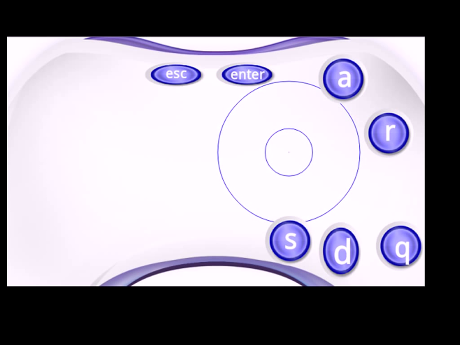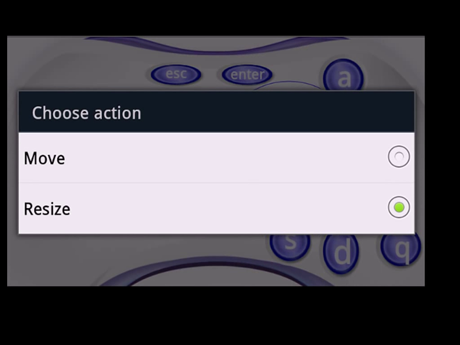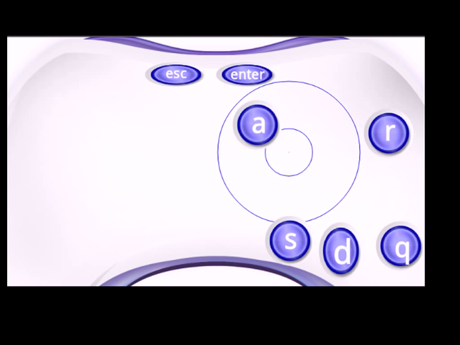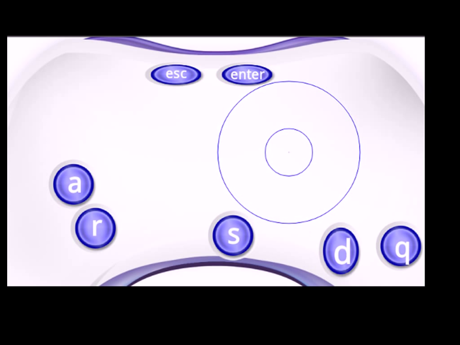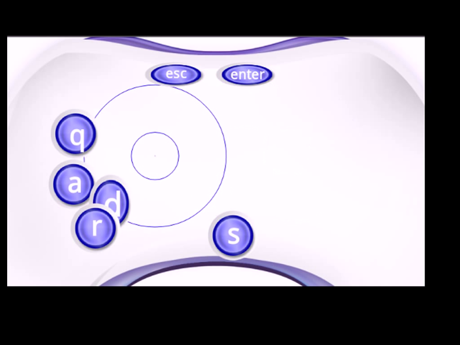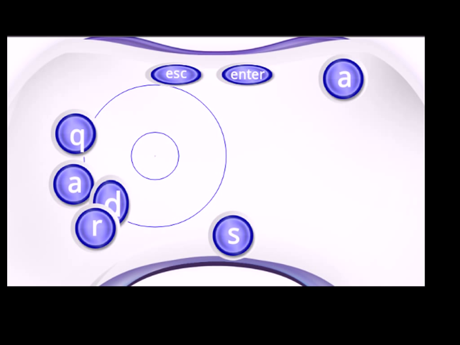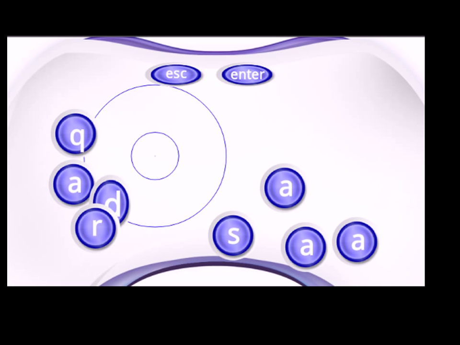Okay, one more feature. You can add any number of buttons. For example, first, I want to make sure that I am in the movement mode. I will move all buttons here. To add another button, you can choose menu, add button. You will find a new button. You can put it anywhere. Menu, add another button. Menu, add another button. You can have any number of buttons.